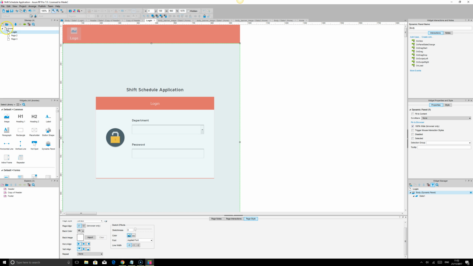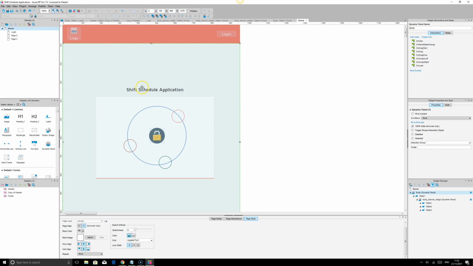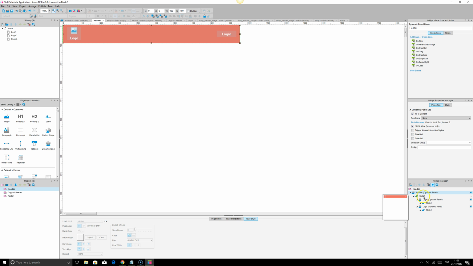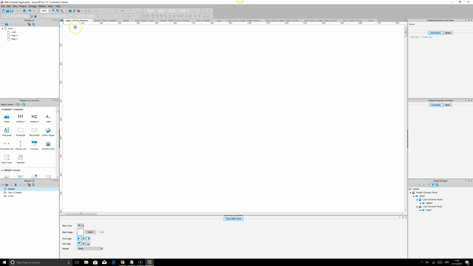So what we need to do is create an interaction whereby when the user clicks this login button or login link, they can go to the login page. So we go to the masters, and we go into the dynamic panel state, and we go into the login. You can actually put it within that dynamic panel, but I prefer to put it inside the text itself. So we go back here.